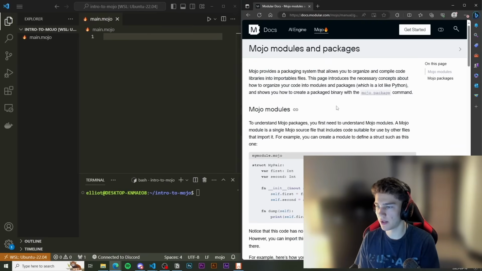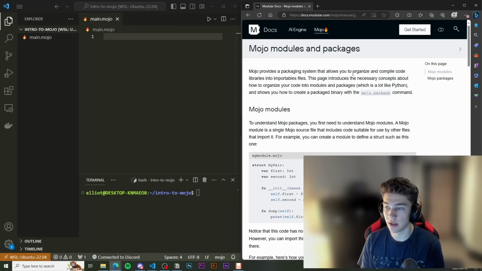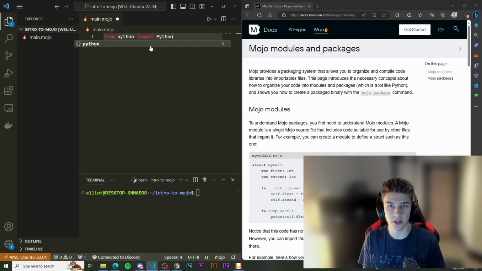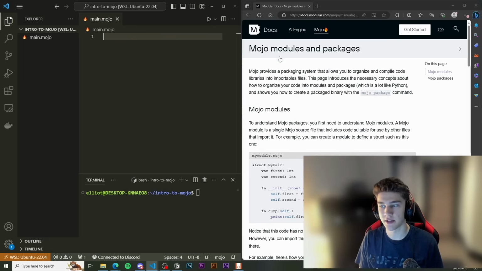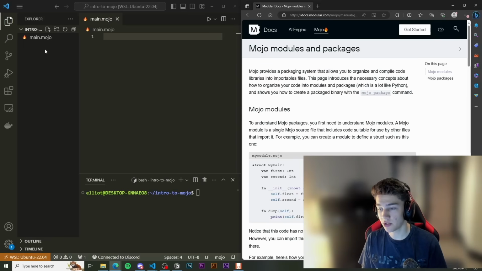I'm going to drag this over to a split screen, and we're just going to follow the instructions. It provides a packaging system that allows you to organize and compile code libraries into importable files. So when you import Python, for instance, you go from python import Python, and then you can use some of the built-in libraries. It's essentially like that, except we're making our own libraries. To understand this, you need to understand Mojo modules. A module is a single source file that includes code suitable for use by other files that import it. So you can create a module to define a struct such as this one. So let's go ahead and follow along.